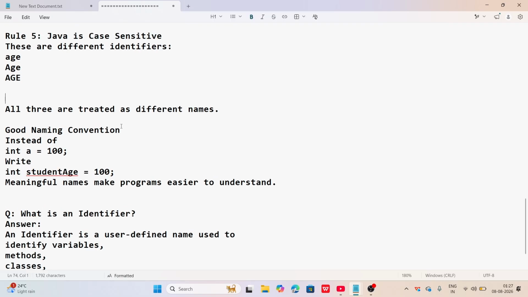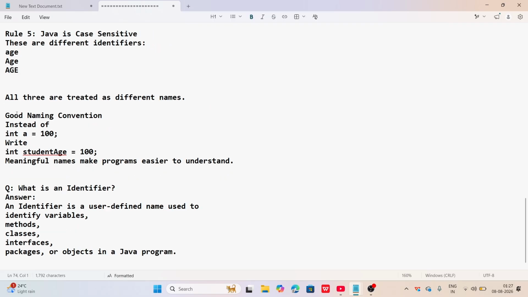So what should you follow? A good naming convention is this: instead of writing int A is equal to 100, you don't know what it is referring to, so instead you should write int student age is equal to 100. A could be age, rupees, members, I don't know, whatever it is referring to. But if you write int student age, then 100 is clearly referring to student age.